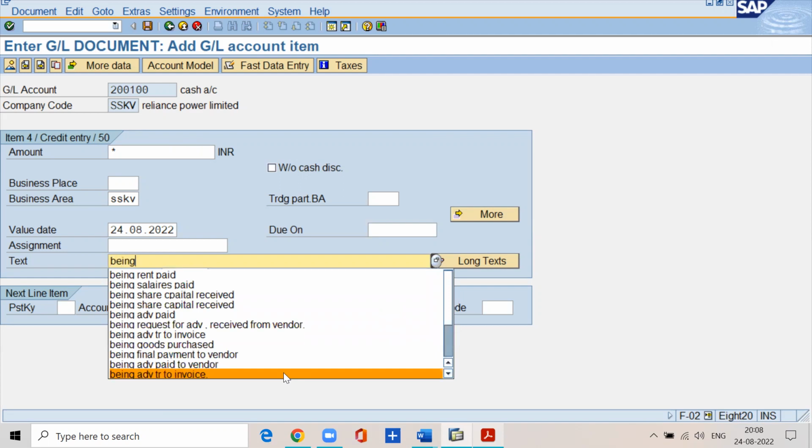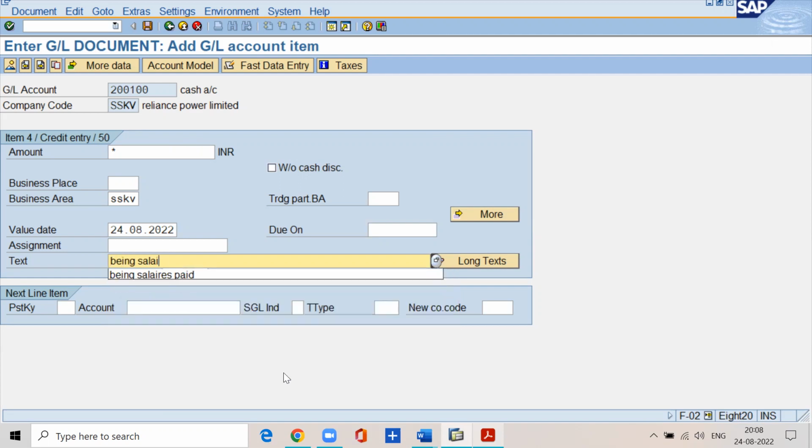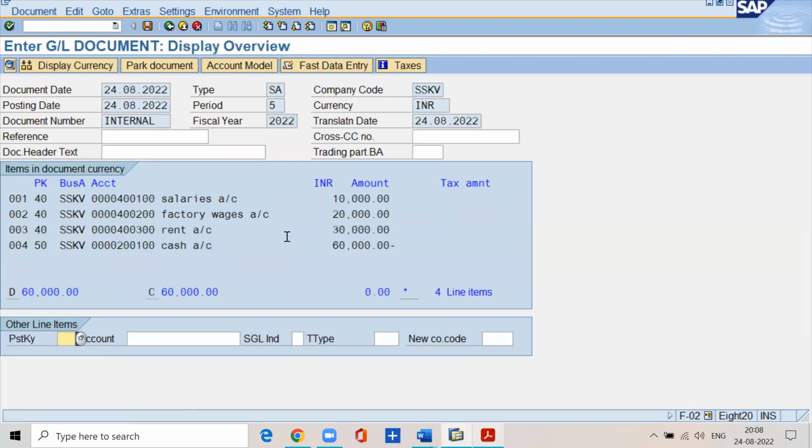So text being salaries, wages, and rent paid. Click on display document overview. See, first line item, salaries, debit. Second line item, factory wages, debit. Rent account, debit. Cash account, credit. 60,000, right? So debit is equal to credit.